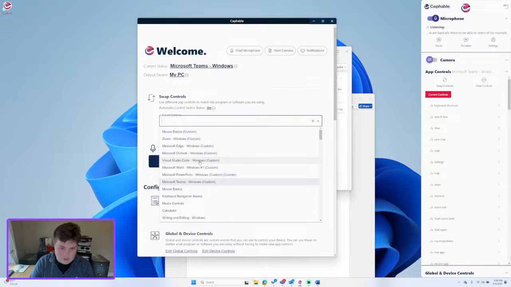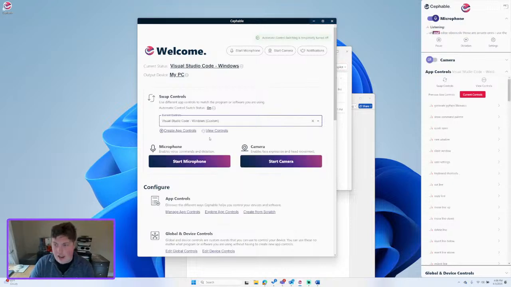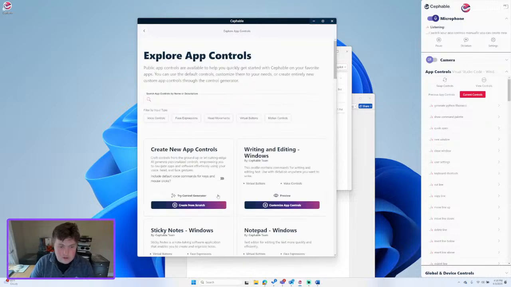So for example, I use Outlook a lot. I use Visual Studio Code and PowerPoint a lot. And Edge, obviously, those are probably the ones I use the most. And so I have some customizations within those. You can still switch to profiles manually or switch your app controls manually. You can create new ones very easily still too.